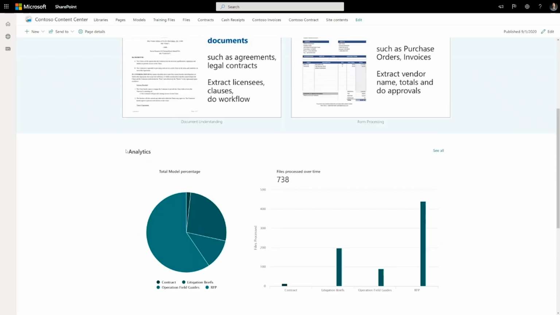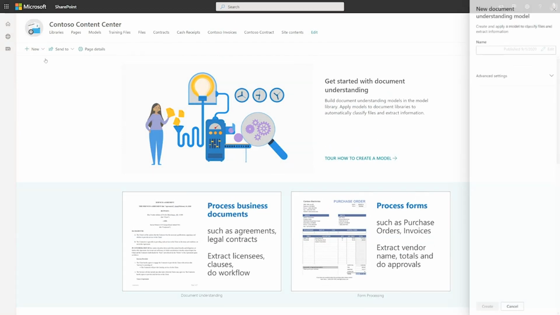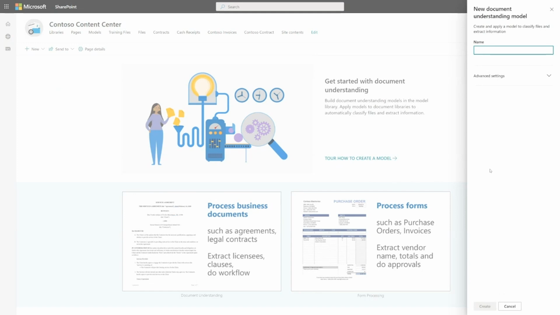So the way you do that is from the new menu, you can go ahead and build a new document understanding model. And so in this case, I want to build one for insurance notices.